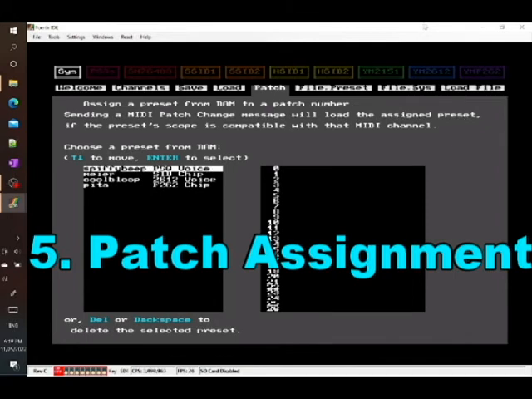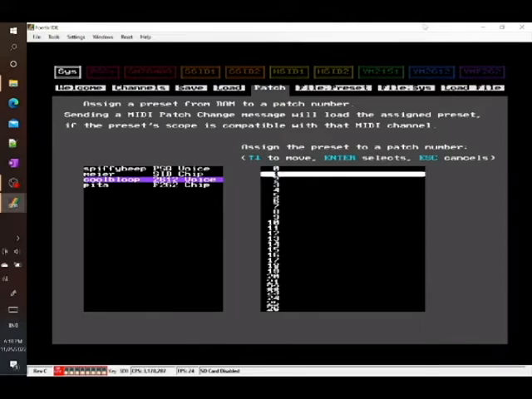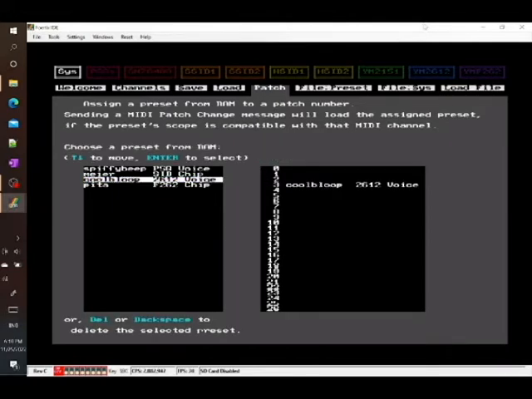Number 5. Assigning presets to patches. We can also assign any preset we've saved to a patch number. On the patch page, we can pick our cool bloop and then assign it to, let's say, patch number 3. So then, during the course of MIDI playback, if we send a MIDI patch change message on a given channel, then if that preset matches the chip that's receiving the channel, it'll load our preset. This allows the user to load presets in real time during playback.